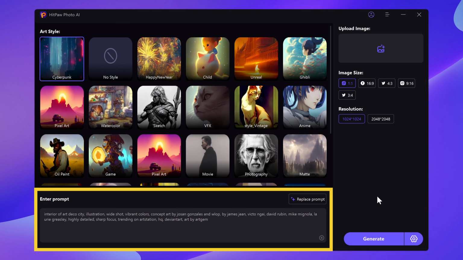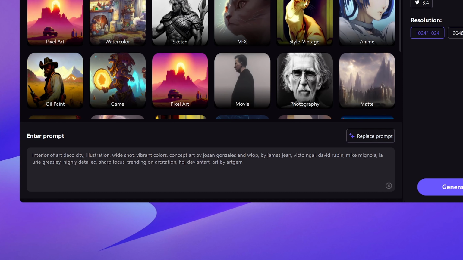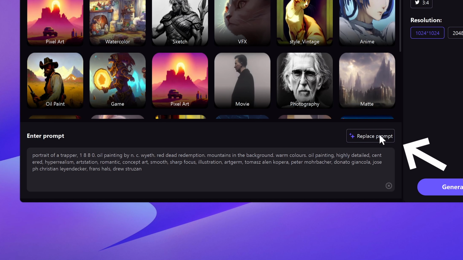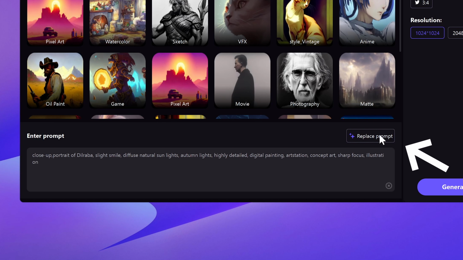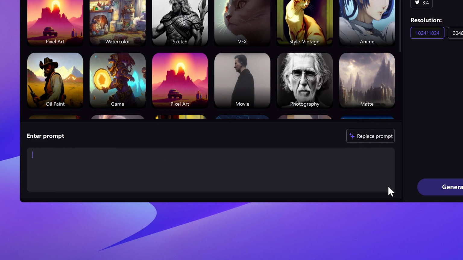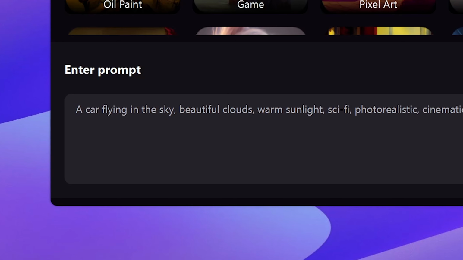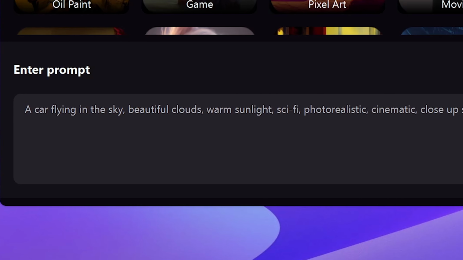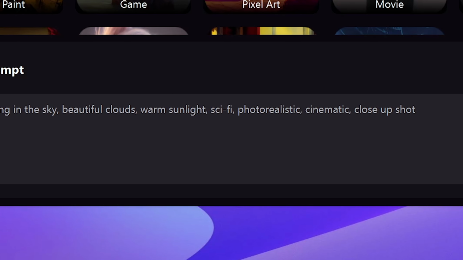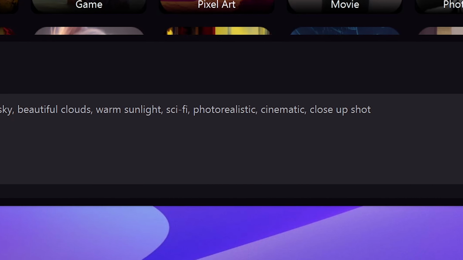The area on the bottom left is where you can enter your prompt. If you need some inspiration, click on Replace Prompt, and Photo AI will randomly generate one for you. You can let it generate as many times as you like, or you can type in your own prompt. Let's try a car flying in the sky, beautiful clouds, warm sunlight, science fiction, photorealistic, cinematic, close-up shot.